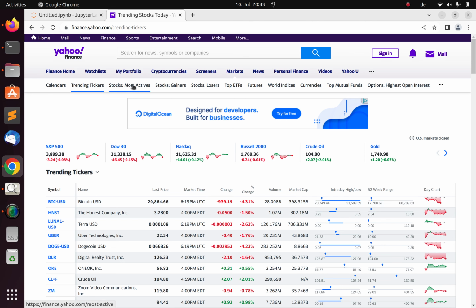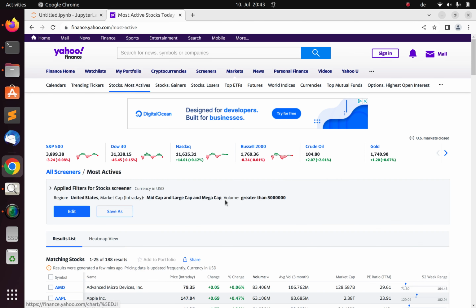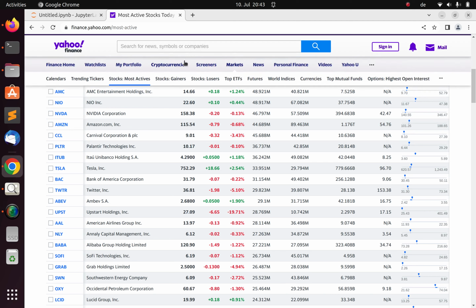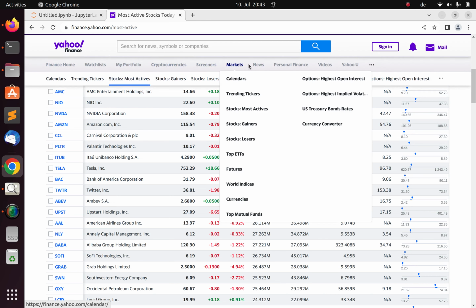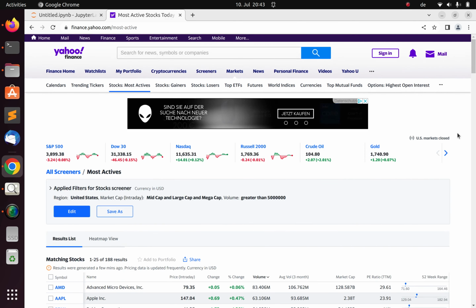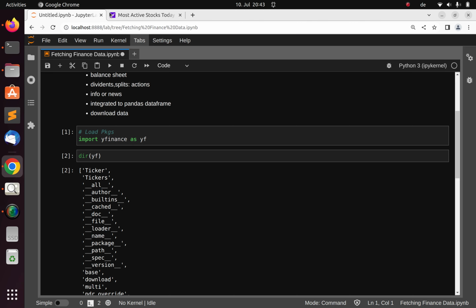There are stocks, and most active stocks. You can also get the most active stocks here, with all of this wonderful information. We have Nvidia, Amazon, Tesla, Twitter, and you can also move on to others. There are cryptocurrencies, screeners, markets, and the rest. So Yahoo Finance is a very powerful platform that gives you a lot of features, a lot of things that you can work on. Okay, so that is the ticker. The ticker is the symbol, which is a reference to the name here. So let's go back again and see how to fetch this data.